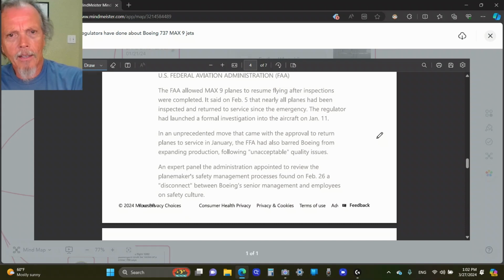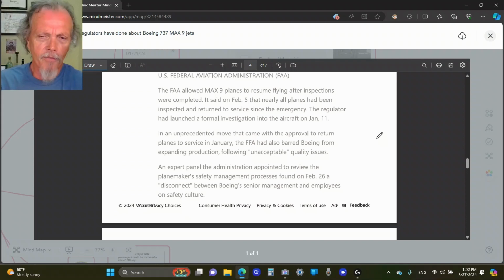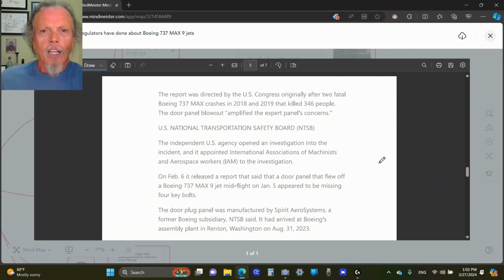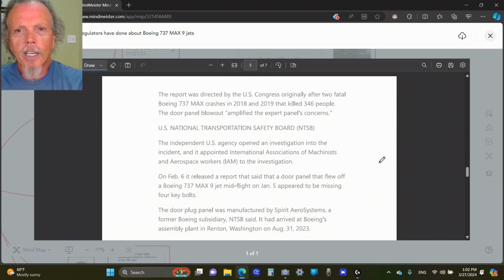An expert panel the administration appointed to review the plane maker's safety management processes found on February 26th a disconnect between Boeing's senior management and employees on safety culture. The report was directed by the U.S. Congress originally after 2 fatal Boeing 737 MAX crashes in 2018 and 2019 that killed 346 people. The door panel blowout exemplified the expert panel's concerns.